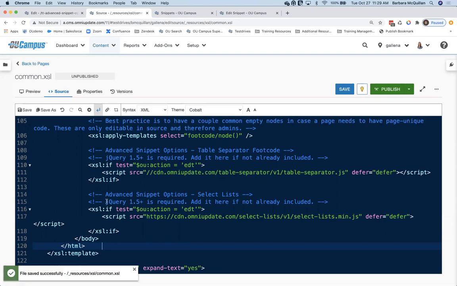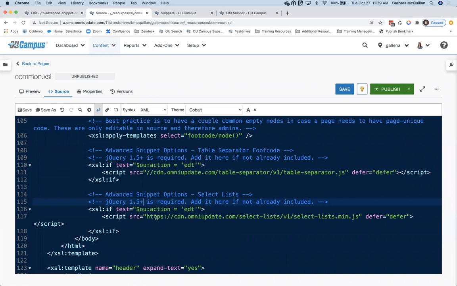So I'll go ahead and save. Again, with the select list, you do need jQuery 1.5 or better. So if you're planning on adding just this, and your design doesn't have it, you will need a reference to it. All right, so that gives me the ability inside of the editable region. Now I actually need to build out what that drop-down list is going to be.